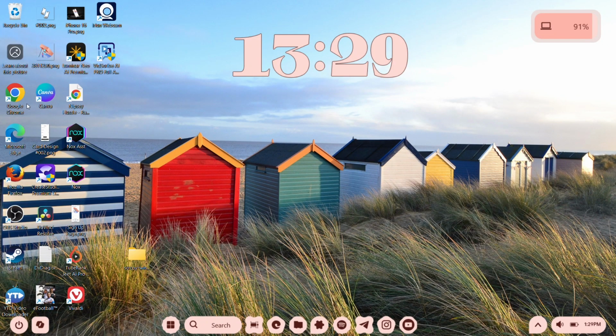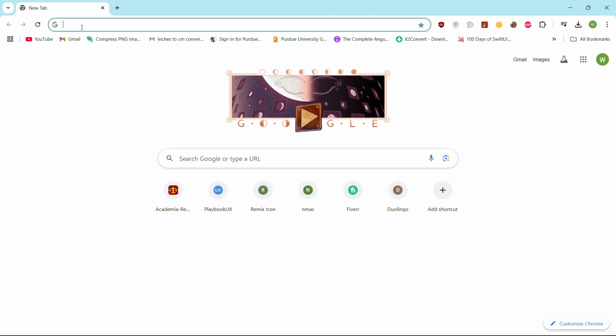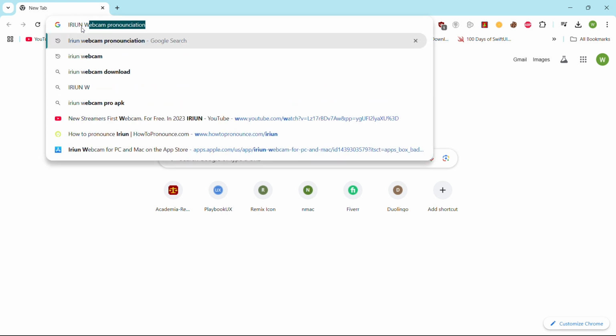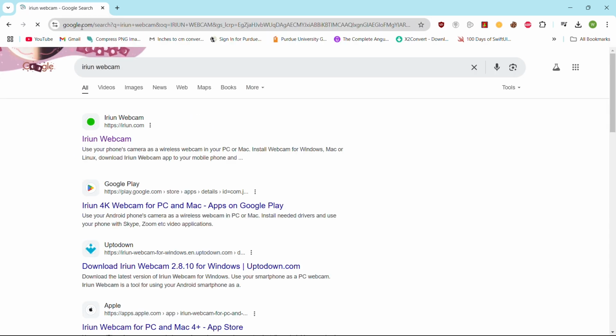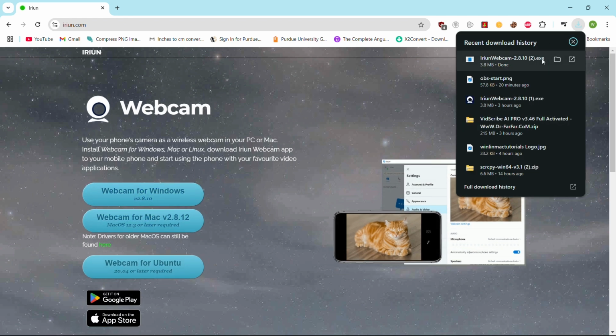First of all, open your favorite browser. As usual, I'll be using Google Chrome. Then search for Iriun webcam. The term is Iriun, I-R-I-U-N. I don't know how you'll pronounce that, but for me, I'll just opt to go with Iriun webcam. Click the official link. Once you've clicked on it, download the Windows version. Just give it a moment for the download to complete. It's a small file. It will just take a few minutes.